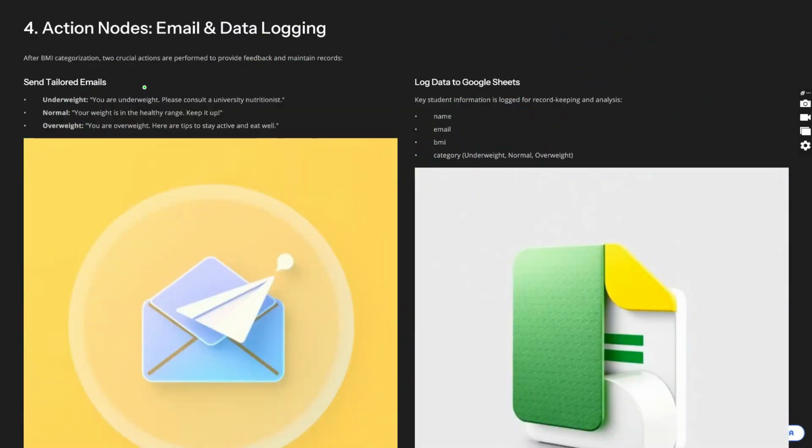And there will be action nodes. So, for example, after BMI categorization based on the switch node, we have categorized the BMI, right? After that, two crucial actions will be performed as per our example. One is sending tailored emails, that means sending a message to users like you're underweight, or normal, or overweight. This is all done using action nodes.